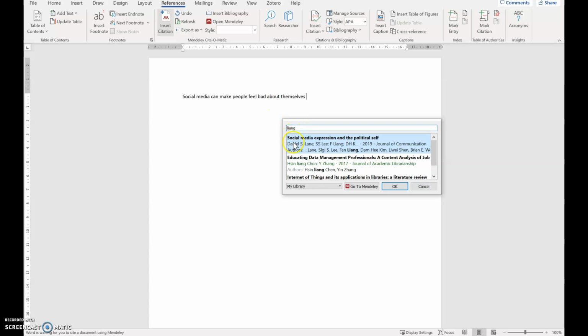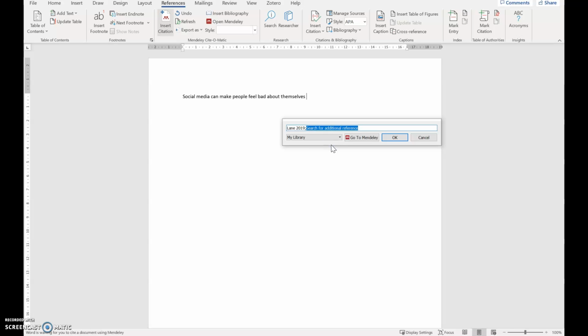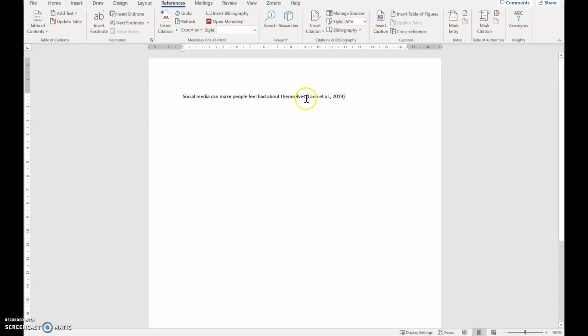So I did a search for Liang, and I get the 3 citations that are in my library that have something authored by somebody named Liang. But this is the one I want, so I'm going to click on it, and I can say, okay. Now, see how there's now a parenthetical citation, and actually see how when I highlighted it, there's a different tone of gray. But it's the same process every time.